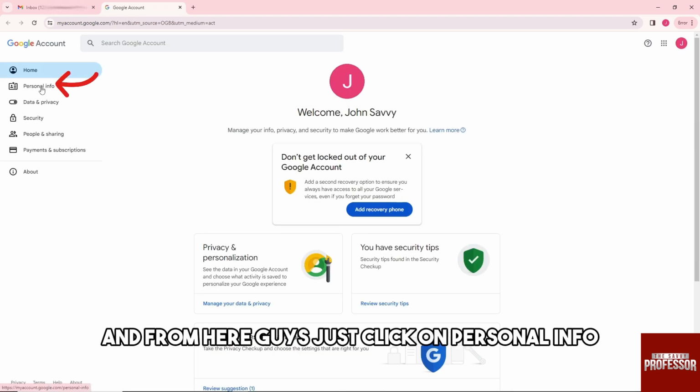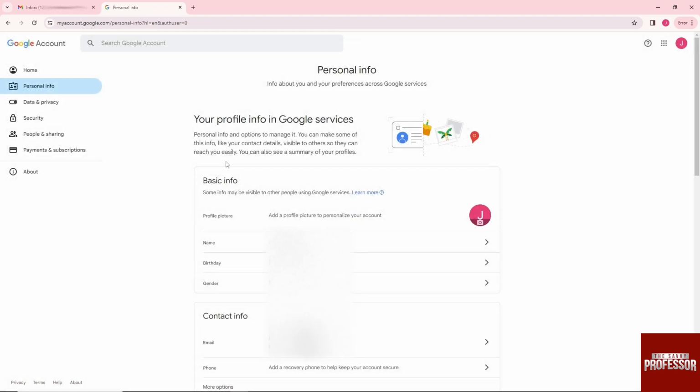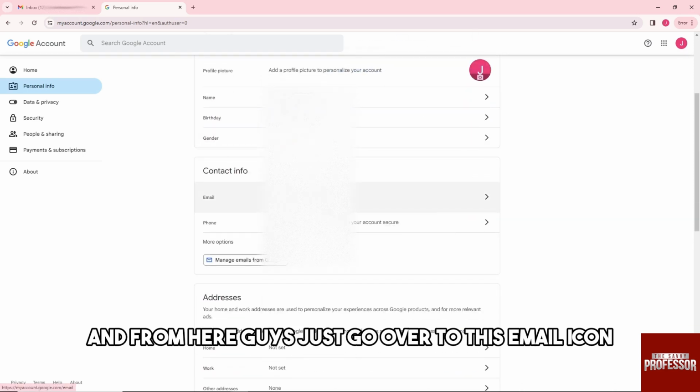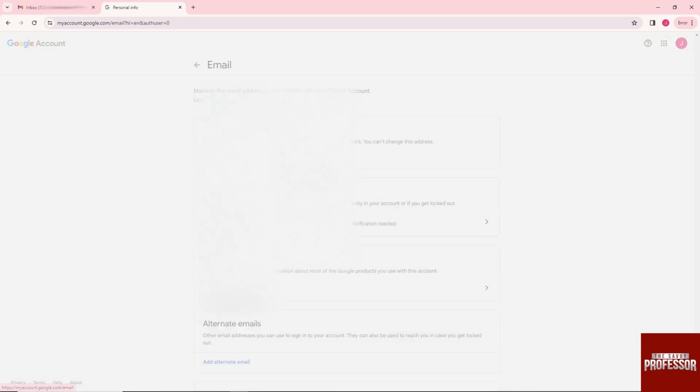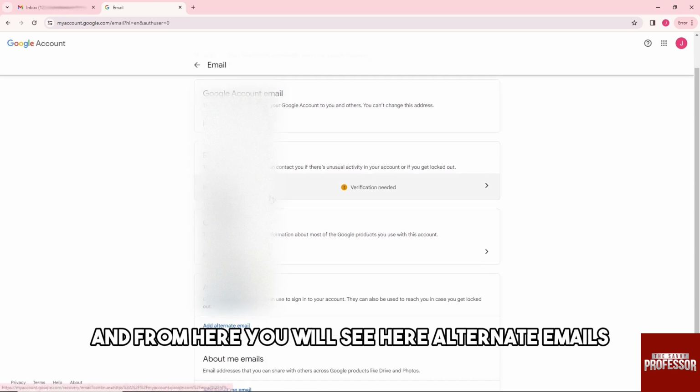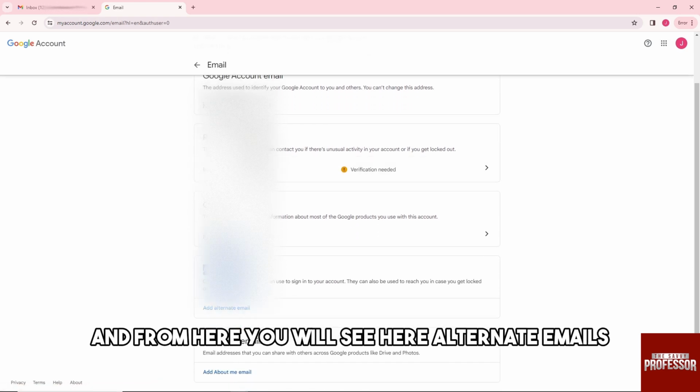And from here guys, just click on personal info. And from here guys, just go over to this email icon. And from here, you will see here alternate emails.